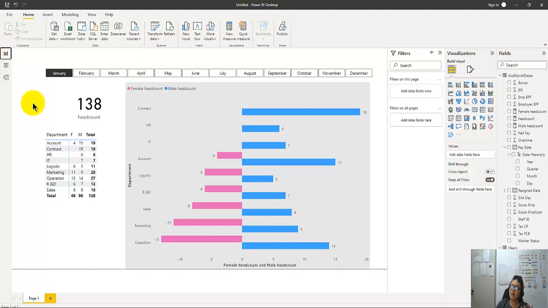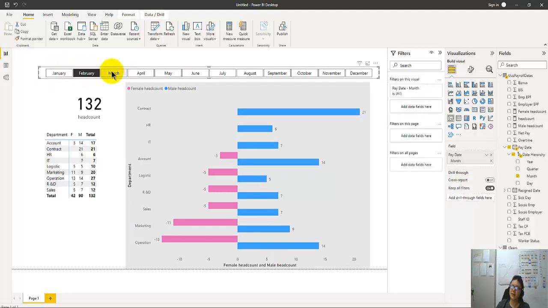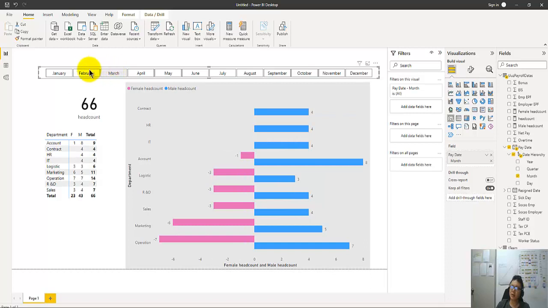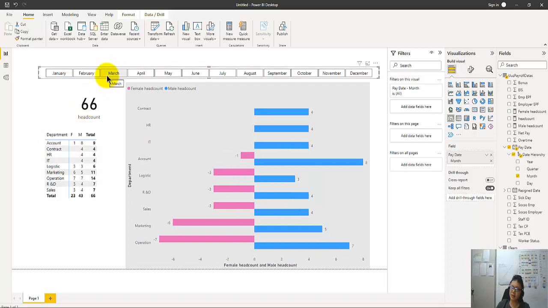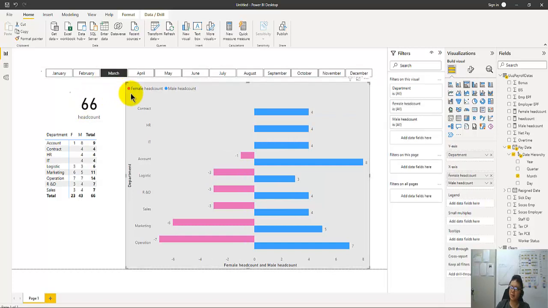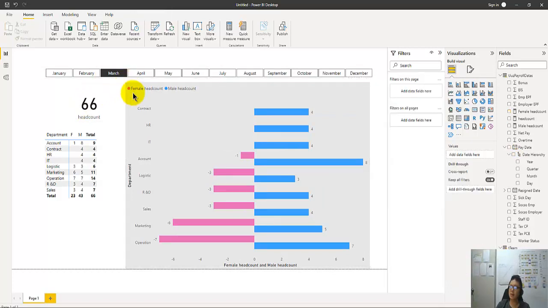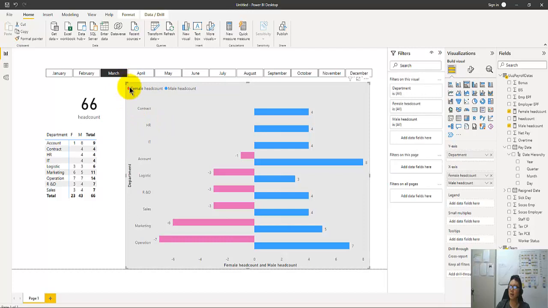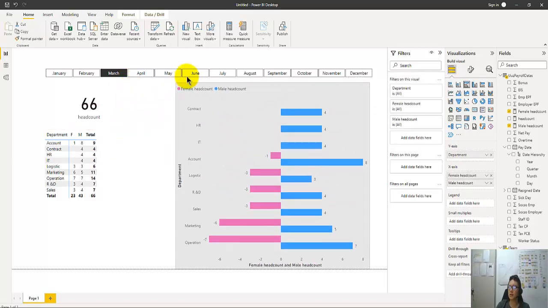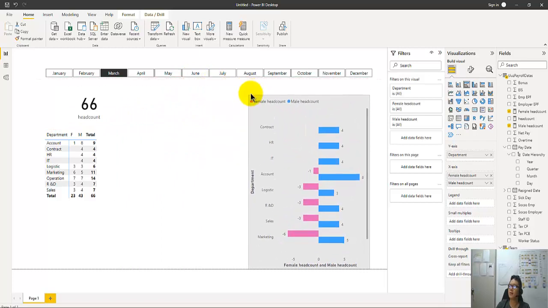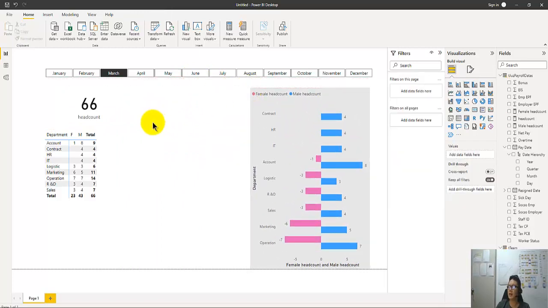Now you have a better idea: in January I have this count, in February I have this count, and in March, look at that, the number has changed. You see that? So you can easily create a lot of visuals to show the changes. Or maybe I can just go here. You can just get an idea.